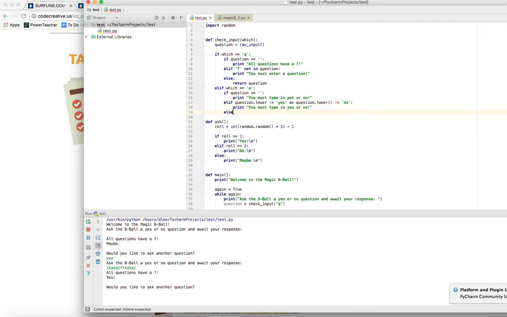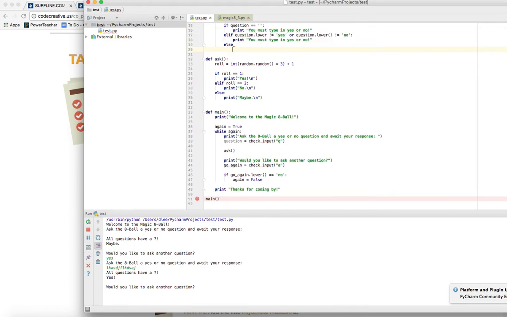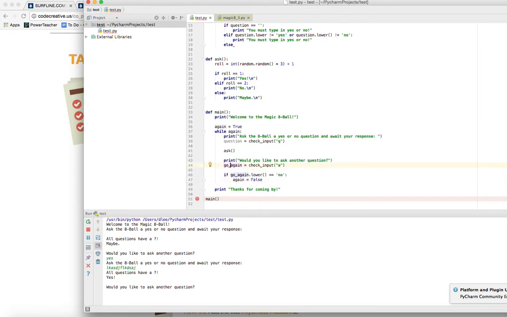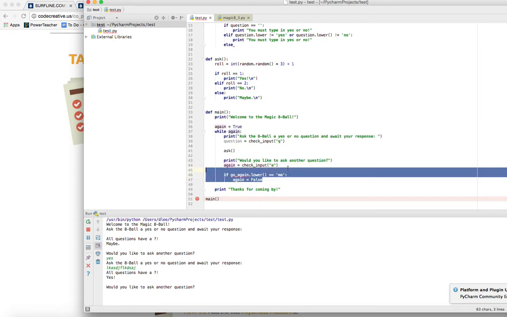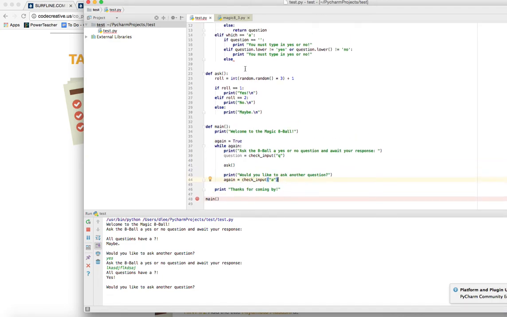So the else would be return question. Oh no, here we don't want to return question, right? So here we would want to return true or false, right? So if this check input, the user enters in yes, they want to do it again, then check input should return true. So that means this variable is going to be equal to true, and then it's going to come back into the while loop and it's going to go again, right? So we could change this to again, and we don't need this anymore, right? But we do need to change how check input returns values.